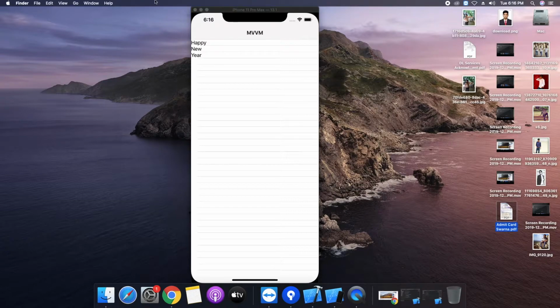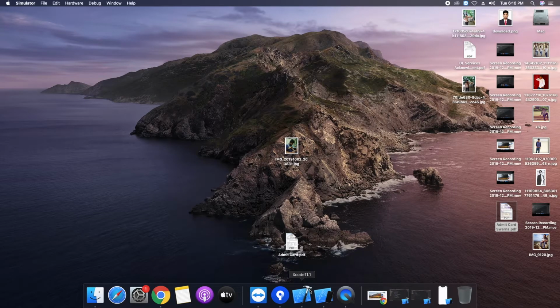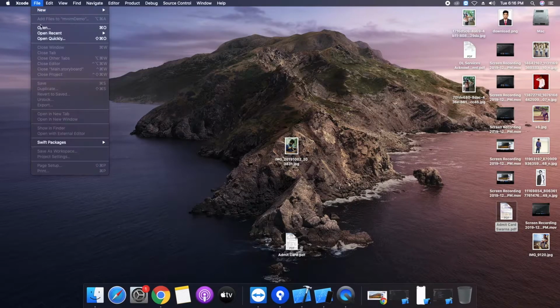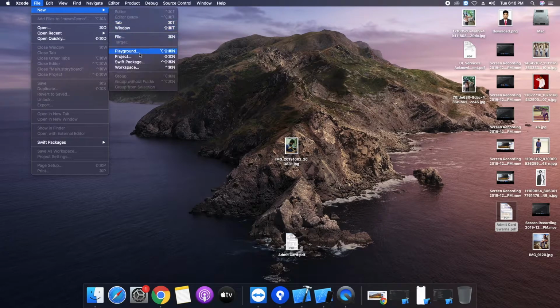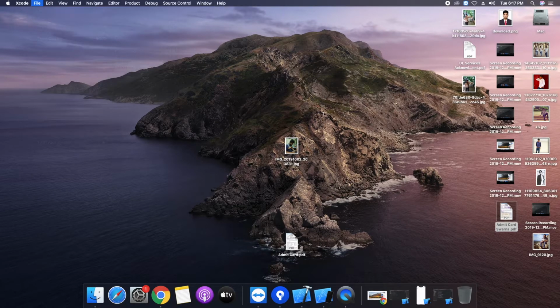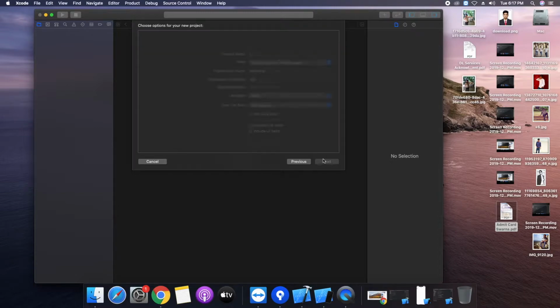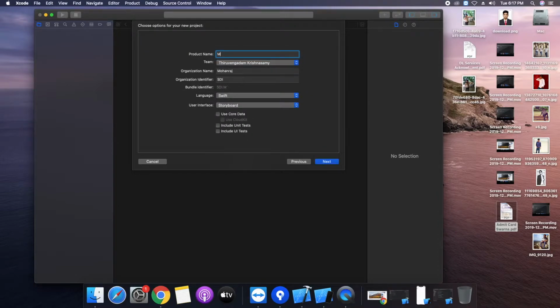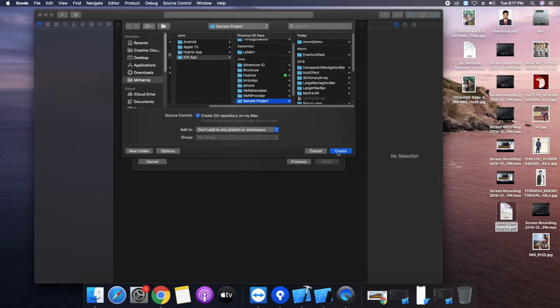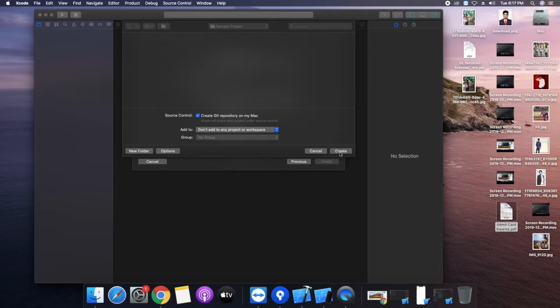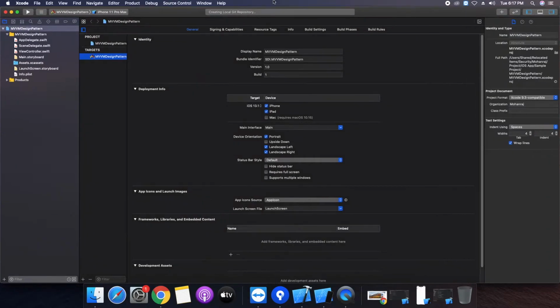So before that, let me create a new project. File, new project. Let's keep it as a single view application, named MVVM design pattern. I'm going to use storyboard, I'm not going to use SwiftUI now, and everything is ready. Let's go for next and choose your desired path where you want to save and click create, and click create again. So the project is created.